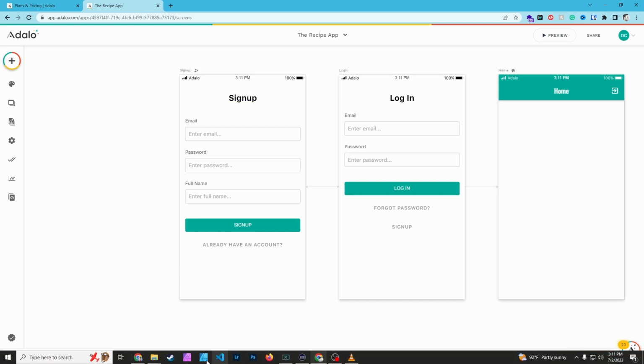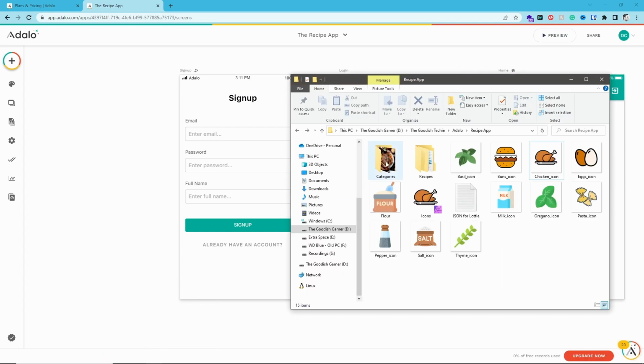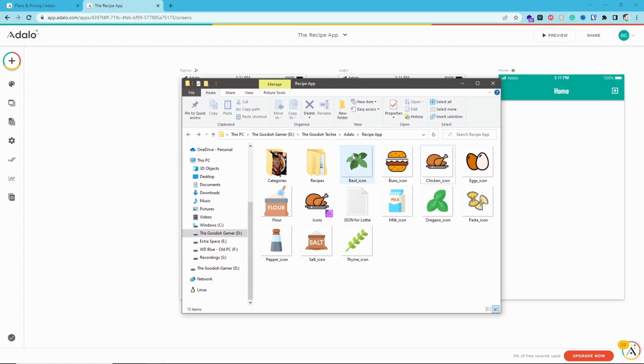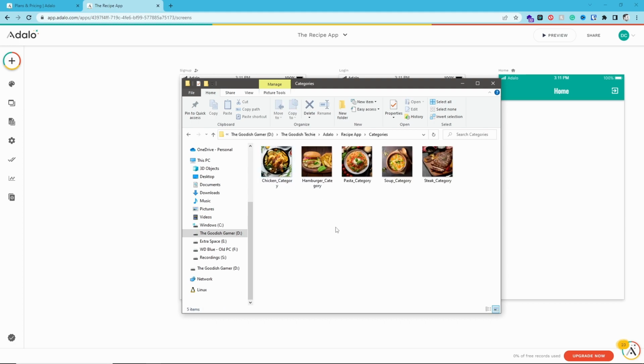So let's go ahead and pull this up real quick and show you guys kind of what I got going on here. We got some icons. We'll run over those just a little bit. I have some Lottie animations, which are really cool. We're going to use them here in just a second. But like categories, I've already cropped these. These are just from Freepik.